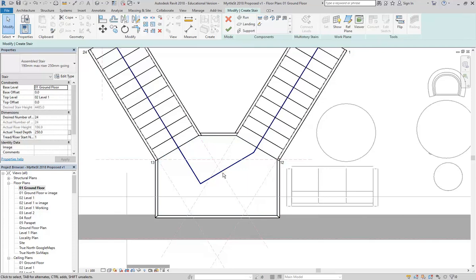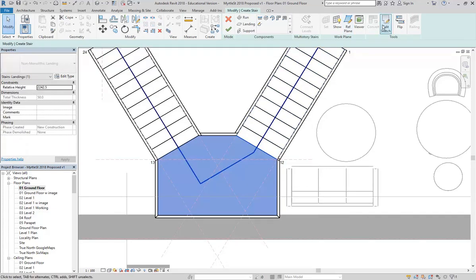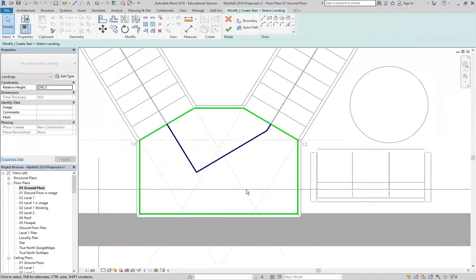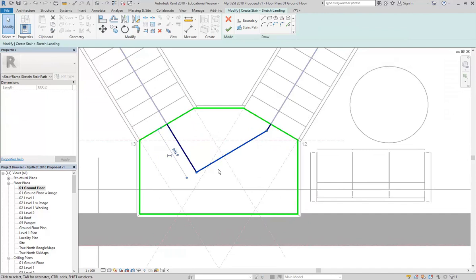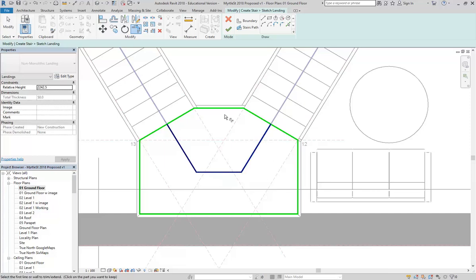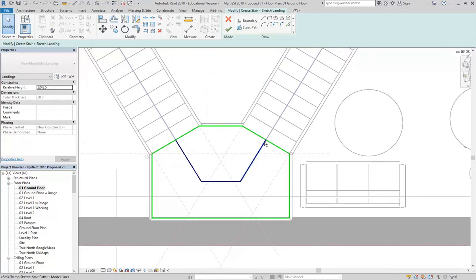So the other thing there with that landing, I'm going to go back to Edit Sketch and just show you as well the path. So that blue line is the path line. So again, I'm going to delete. Oh no, I won't delete this one. I'll just drag it down so that it's straight, and then join this. So you can edit those as well. Generally, you want them to connect from the previous flight to the next flight. And that's just so it looks better in plan.